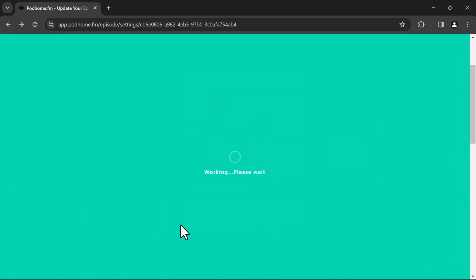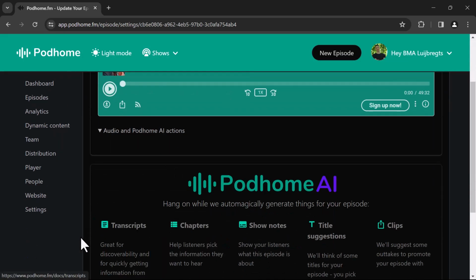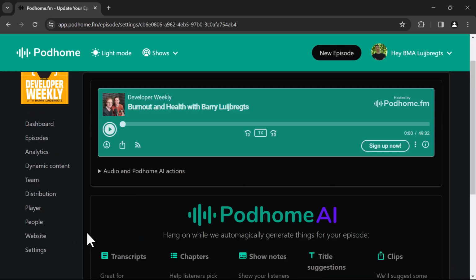And then we start. All right, here it goes. So it can take a minute or so to get the transcript ready and create all of the things like chapters, show notes, title suggestions, and clips. And this page will refresh automatically. Now you can go and do something fun as we send you an email when this whole process is done. I'll skip ahead to when this is done.